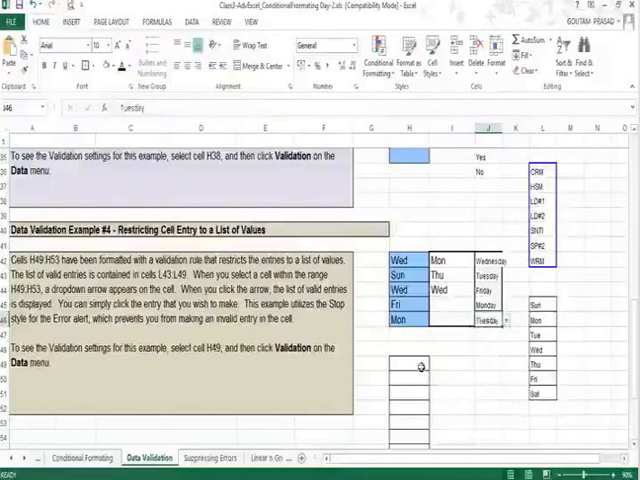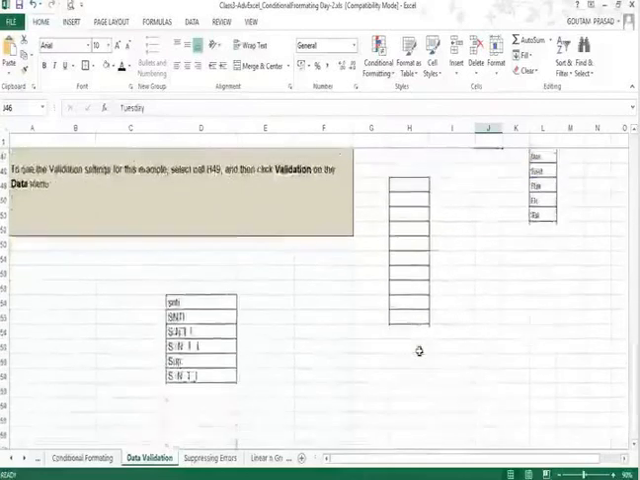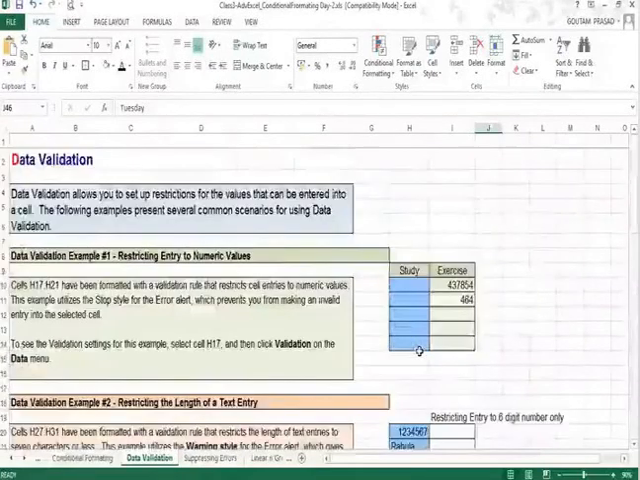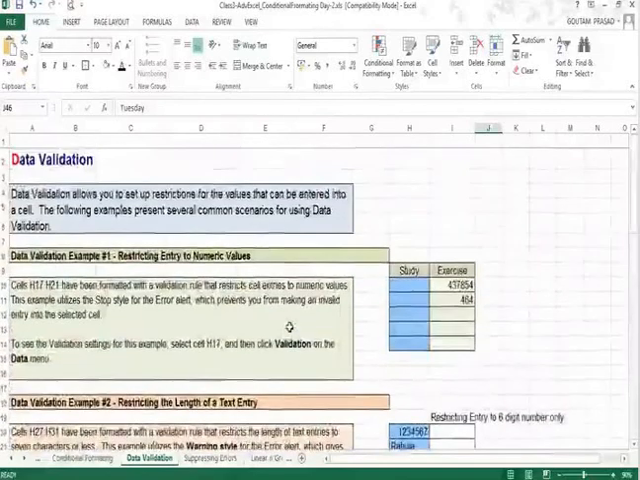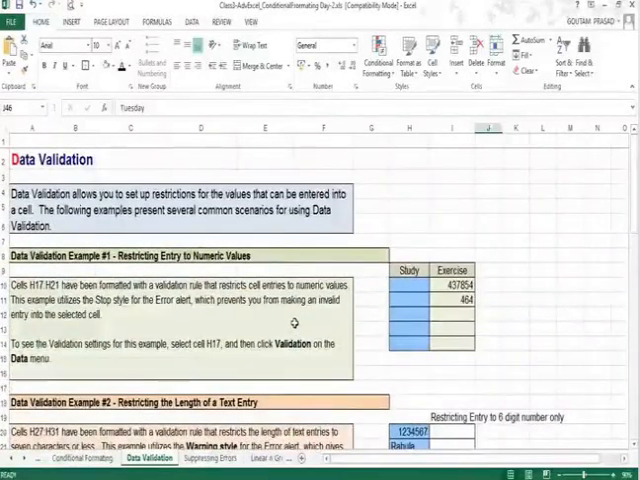Alright. So that's all in the data validation part, and hopefully you have learned it very well and will be able to use it in your work area.